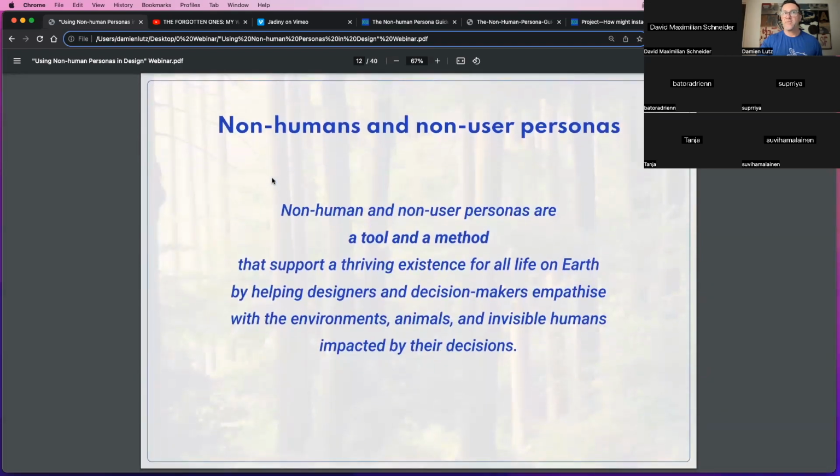So basically, as a definition, non-human and non-user personas are both a tool and a method that support the thriving existence of all life forms on the planet. It's just to help us designers and decision makers connect with them when we're making decisions, whether it's design or business decisions.